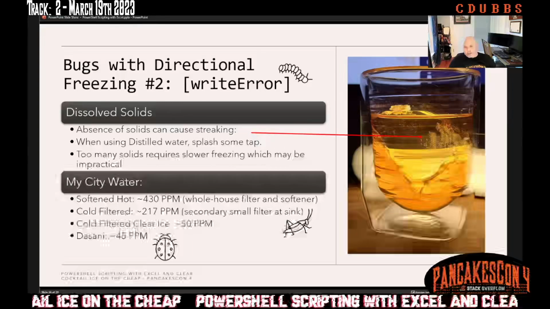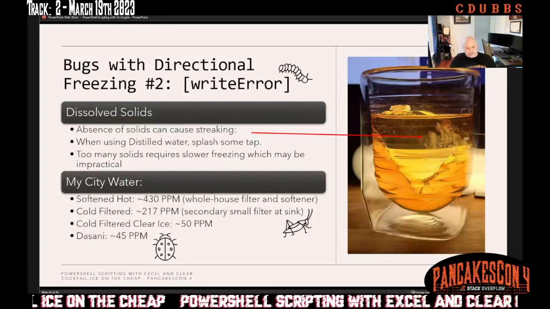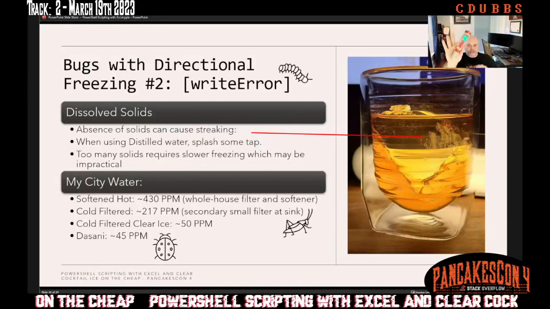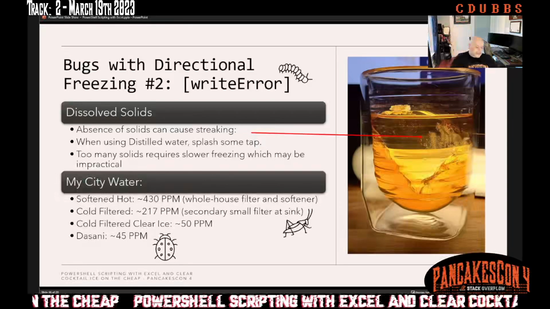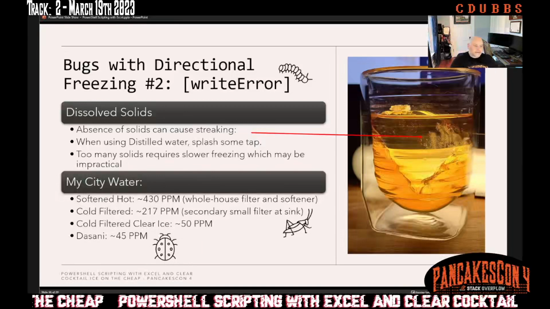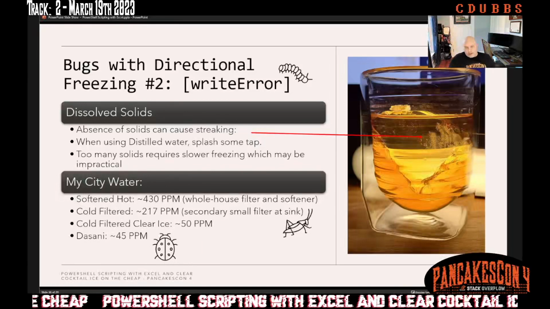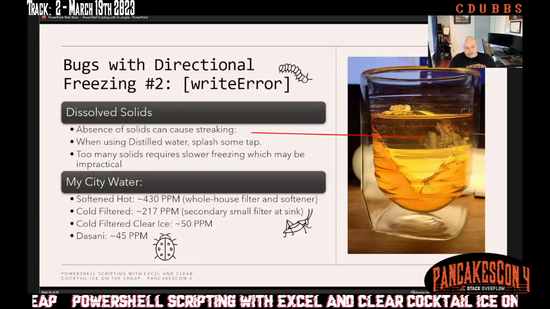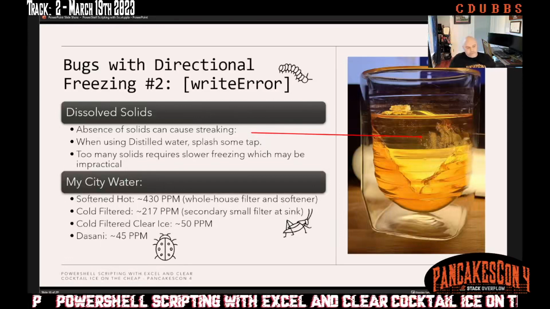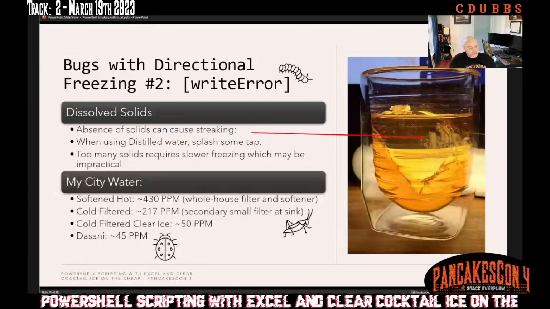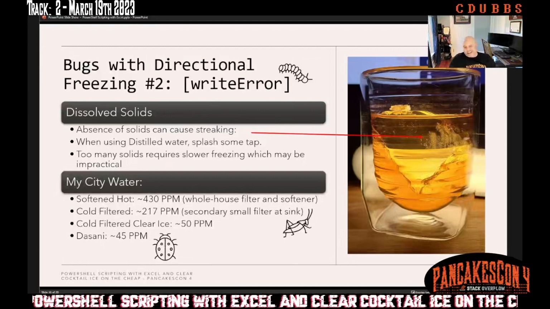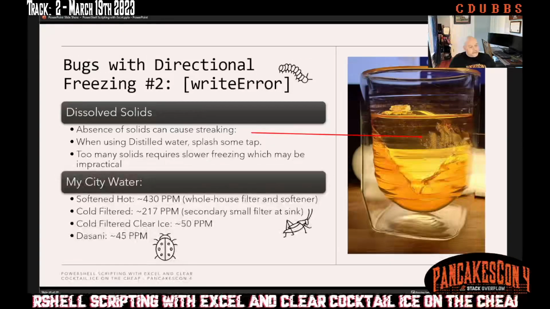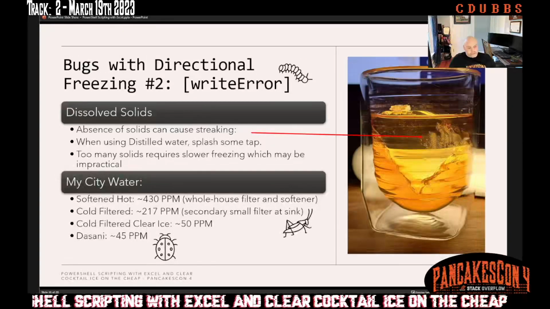For my example, I have a relatively inexpensive mainstream total dissolved solids tester. I don't know if you'll be able to see that, but we'll see. I did a little testing. The way that I have my house set up, I'm on well water out in the middle of nowhere. The water softened hot water that goes through a whole house filter is about 430 ppm, parts per million of total dissolved solids. And then the cold filtered water, I have a secondary small filter at my sink, is about 217. So it does a pretty decent job of cutting it down.